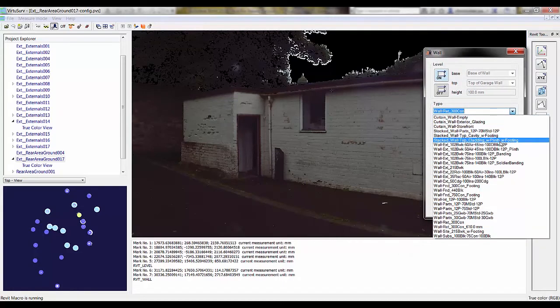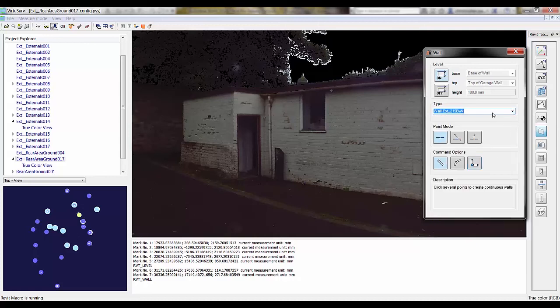We'll just select a wall from here. So this looks like it's a solid wall, solid brickwork wall, some headers in the wall there. So we just select that wall type and turn off the auto level and select the particular levels we want the top and bottom to snap to.